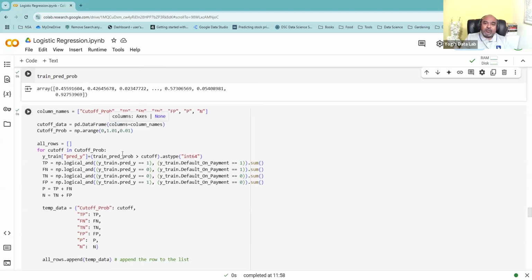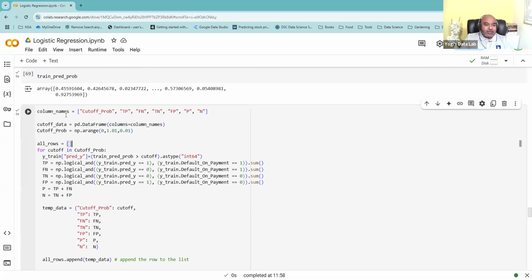Now I'll create a cutoff matrix. I have to use these values to come up with the optimal threshold. So what I'm doing is I'm creating a data frame eventually where I'll have these column names: cutoff probability, true positives, false negatives, true negatives, false positives, actual number of positives, and actual number of negatives.